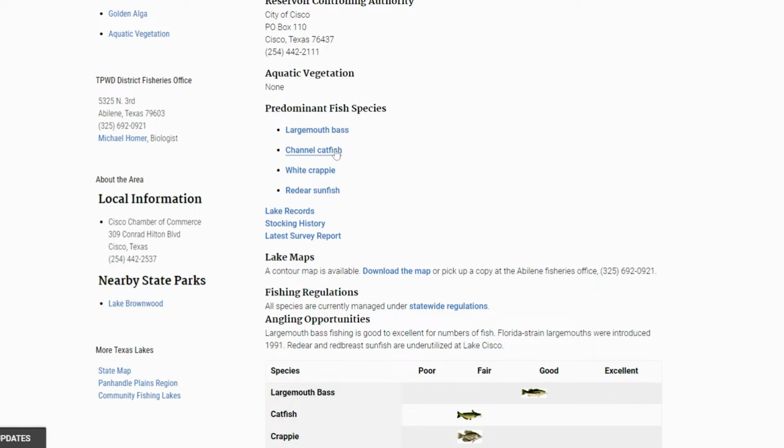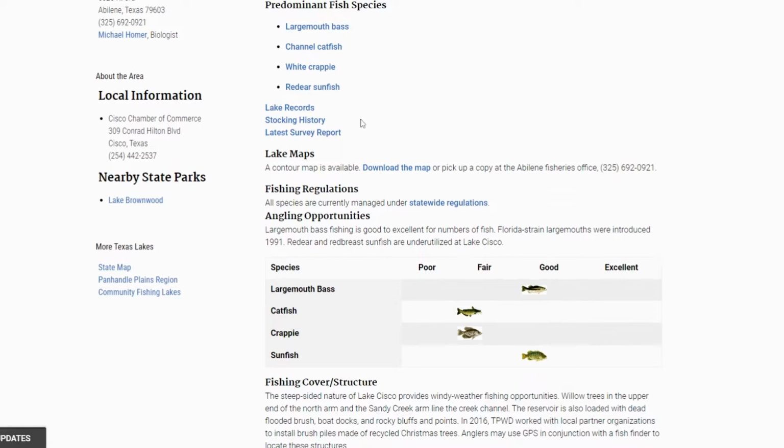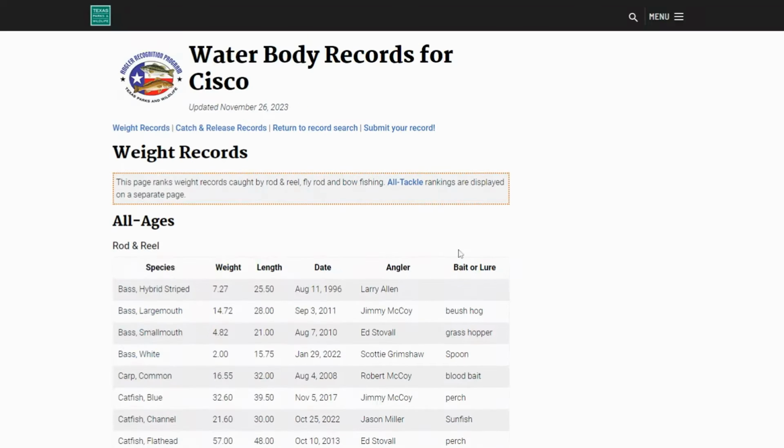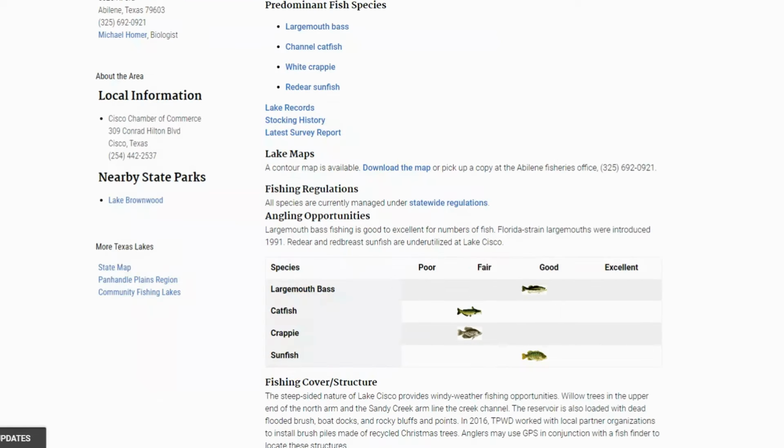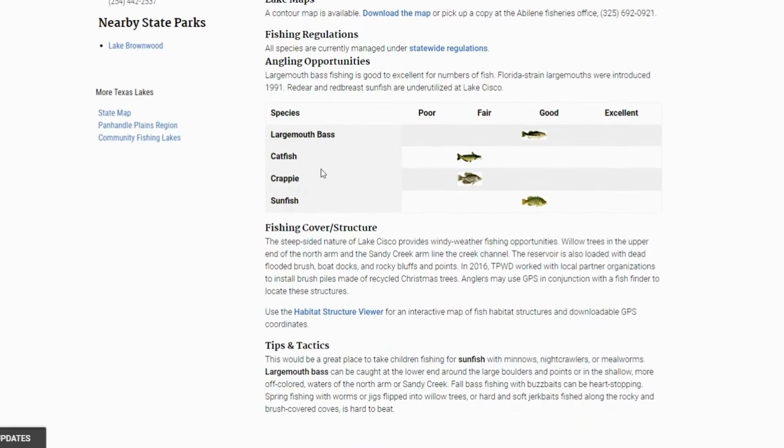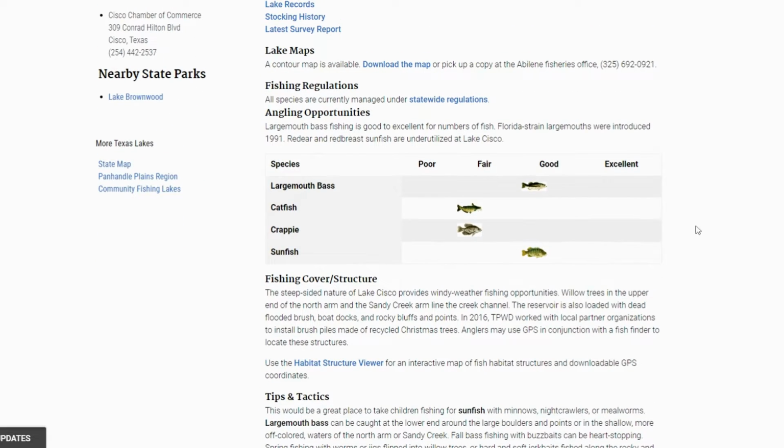Predominant fish species: largemouth bass, channel catfish, white crappie, and red ear sunfish. We look here at the lake records. It has largemouth bass, 14-pounder caught in 2011. Caught it on a bush hog. I think that's supposed to say brush hog. Man, that had to have been fun. Smallmouth bass, 2010. Don't know if there's still any smallmouth bass in here because they didn't really talk about it, but would be cool to catch one of those as well. So they don't show here, so my guess is they must have gone away.